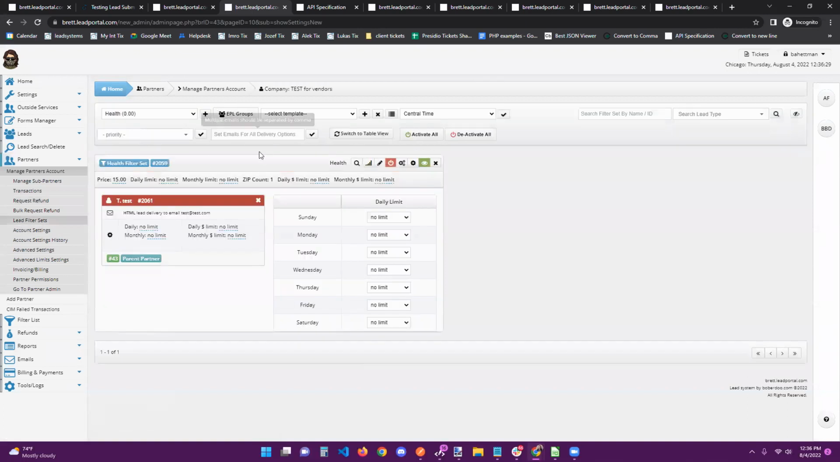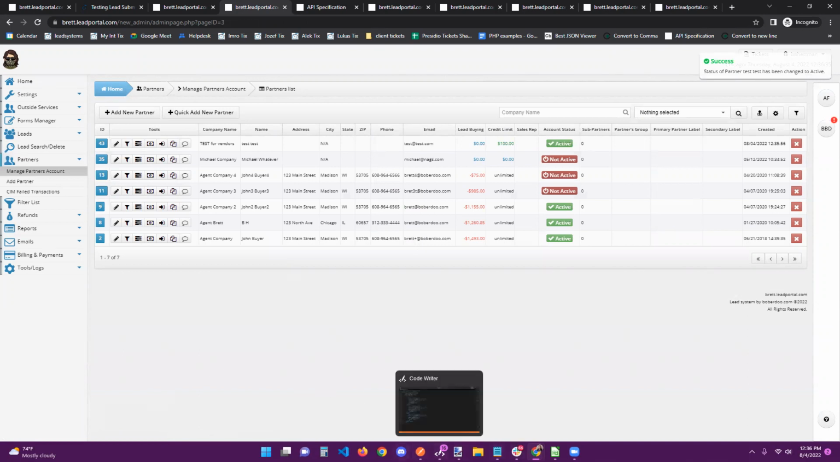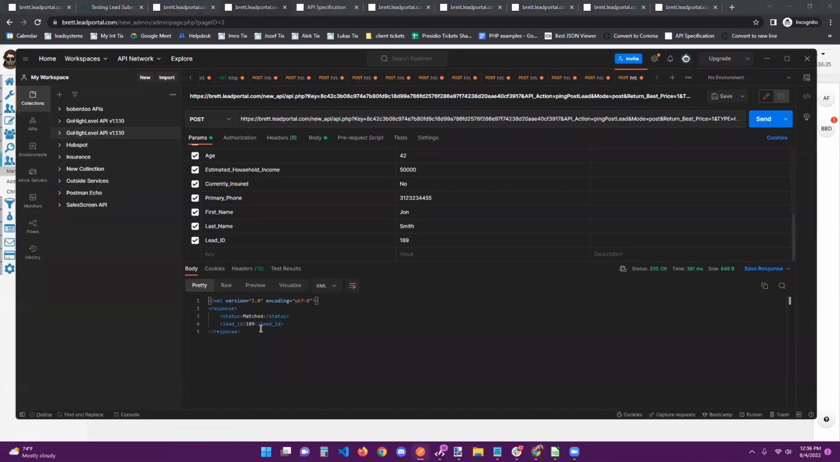Sorry, this is just a view. I can ignore that. I'm going to make sure the filter set's active. I'm going to make sure that the account's active. They have the credit limit. The idea being, when you tell your vendors to test, they don't just submit whatever zip code they want. They submit specifically only test with 99999 as the zip code, right?